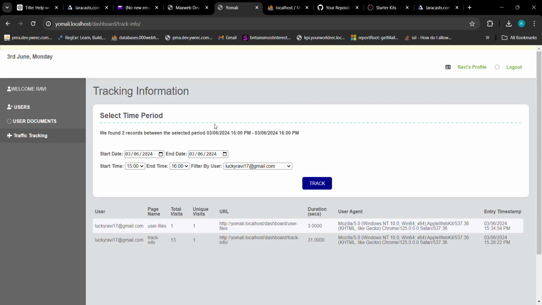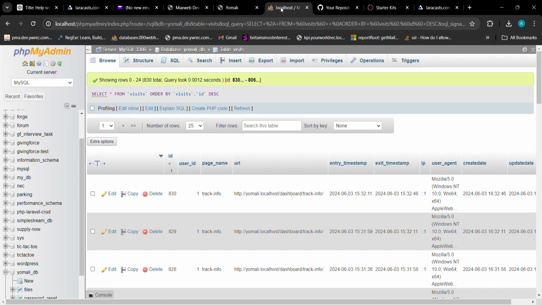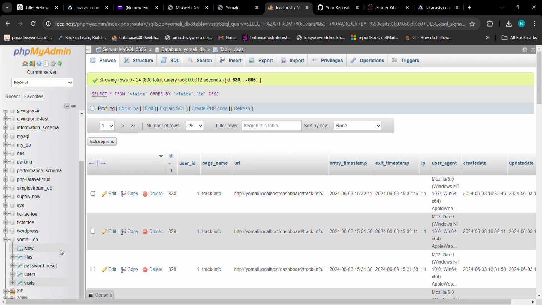Okay, this is the front end. Now let me quickly show you the database as well. I have a lot of databases here. Where is mine? Yes, this is the one I have named.